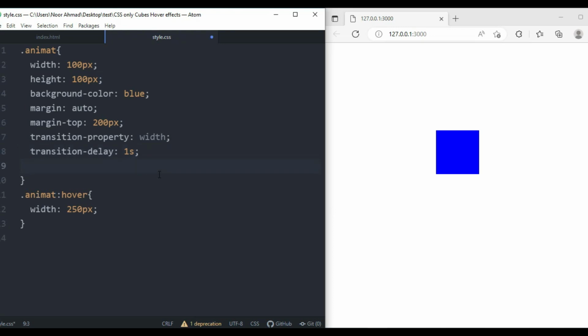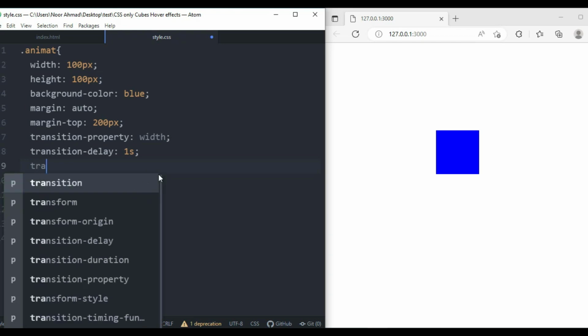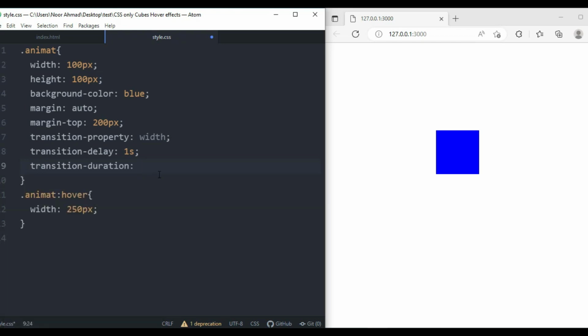And after that, the third one is transition duration. So here I'm going to control the speed of the element. So here I'm going to say 0.5 seconds. So it will take 0.5 seconds or half a second to increase the size of this element. So when I hover the cursor, as you can see, it will take half a second to increase its width. This means that we have added some animation to the element to increase its width.